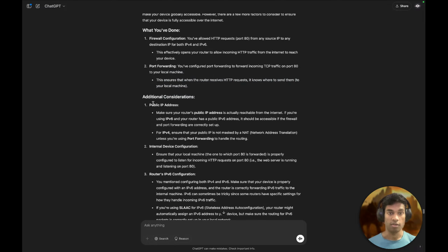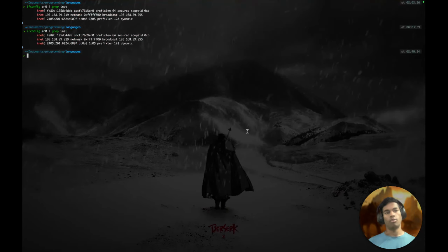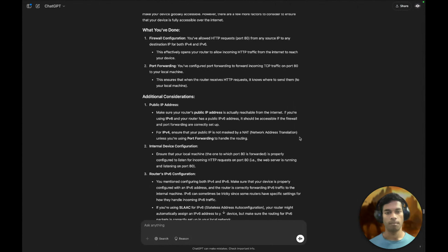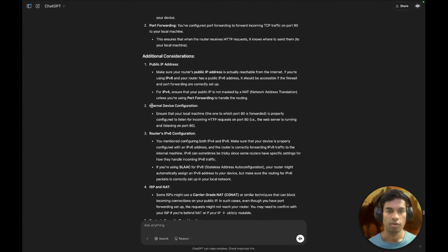Additional considerations: public IP address. Make sure your router's public IP address is actually reachable from the internet. If you are using IPv6 and your router has a public IPv6 address, it should be accessible if the firewall and port forwarding are correctly set up. For IPv4, ensure your public IP is not masked by NAT unless you are using port forwarding to handle the routing. Alright, public IP, make sure your router's public IP address is accessible. My router's public IP address. How do I get my default gateway? Alright, IPv6 configuration, internal device configuration.